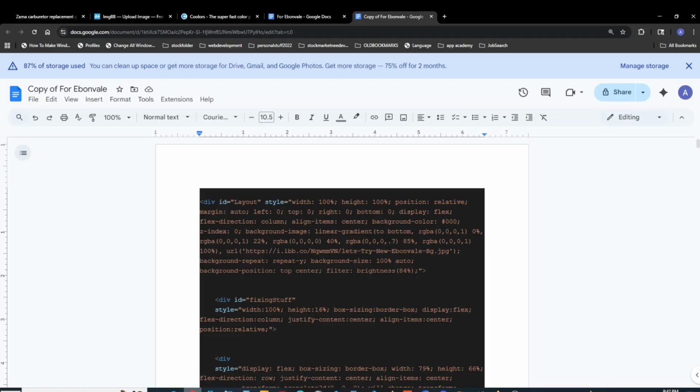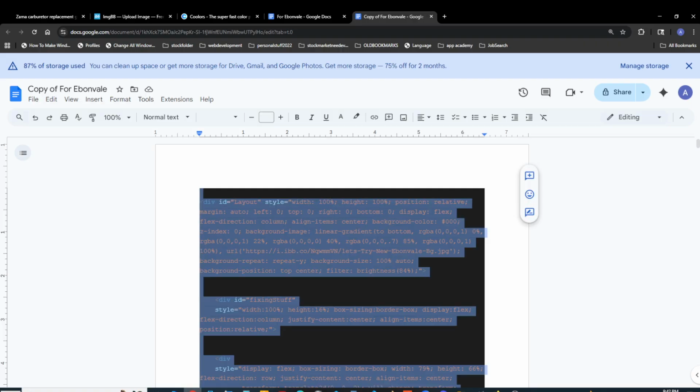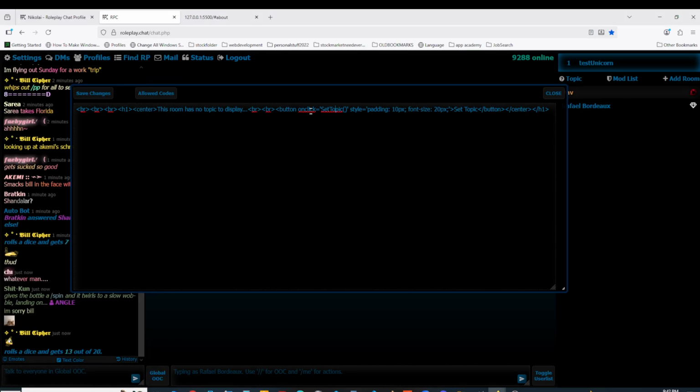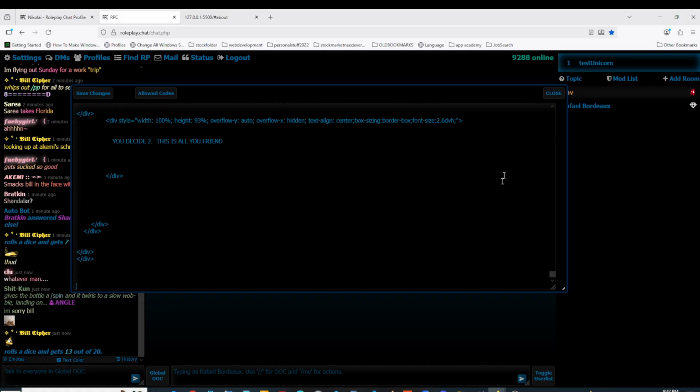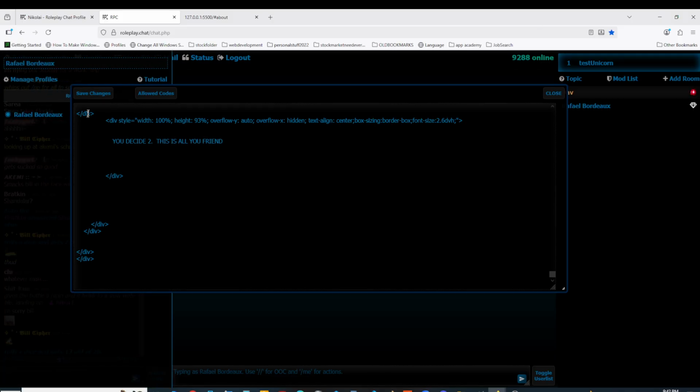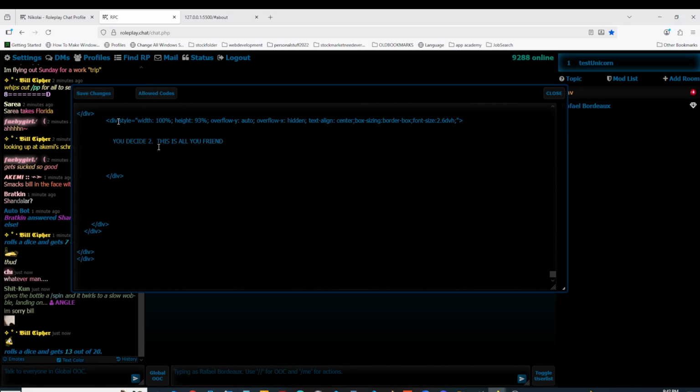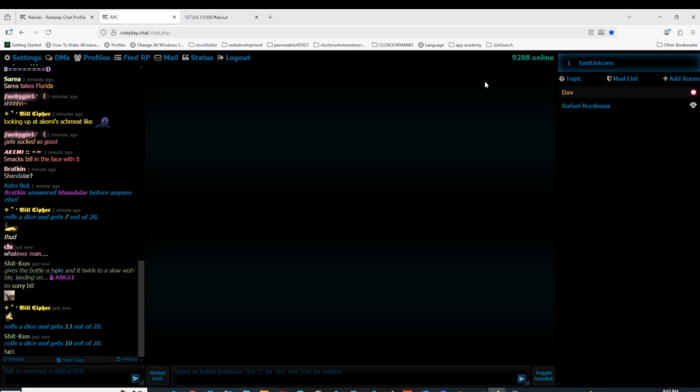Let's go back to our Google Doc, right? This is copy of for Ebenvale. Control A, Control C, right? Just copy that down. Then go here, Control A, Control V, paste it right on top, right? Save changes. I like to click it twice, even more. Sometimes it just sucks.